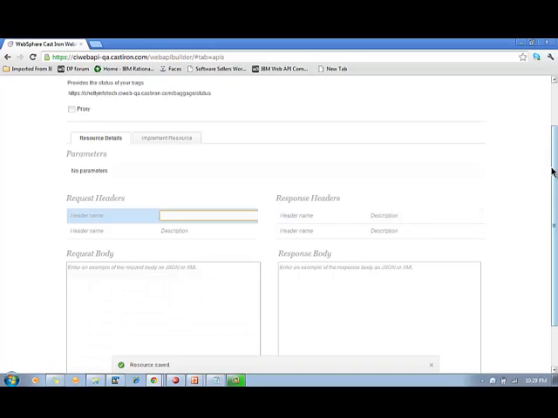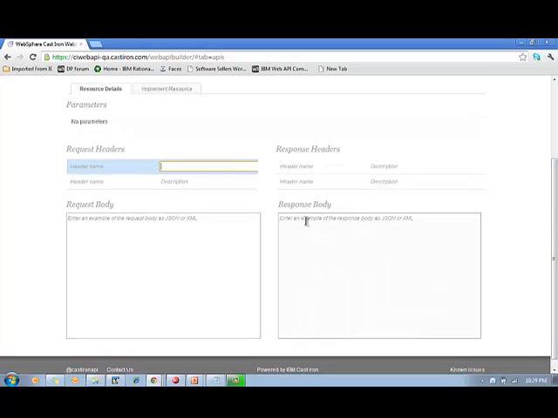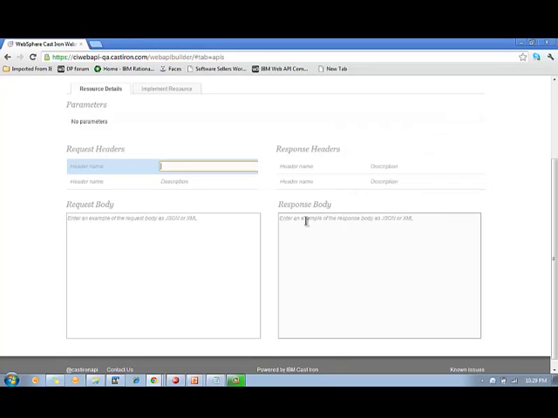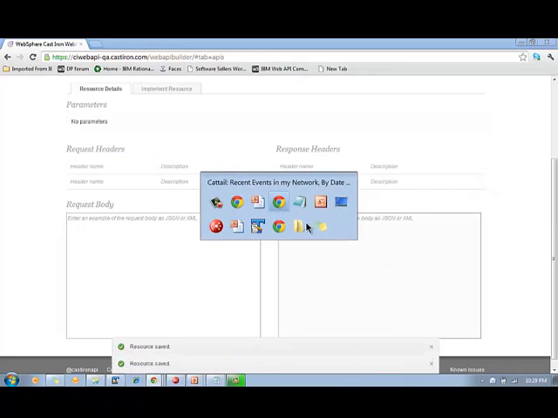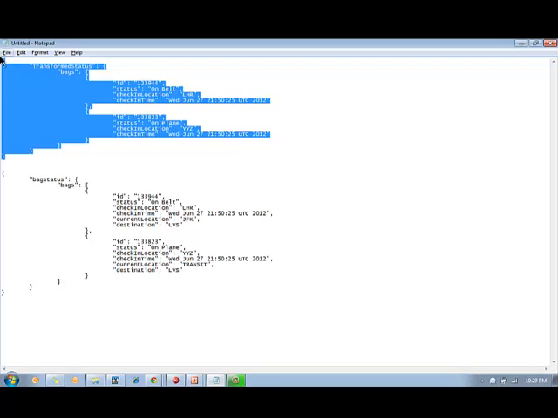In the request body, which is of course not very relevant to us, you can provide a sample or an example of the request body as a JSON or XML. In the response body, you must mention what your API is going to return eventually. In our case, as we've said that we want a transformed API, a transformed resource, we will provide the end result of our resource operation as transformed status.